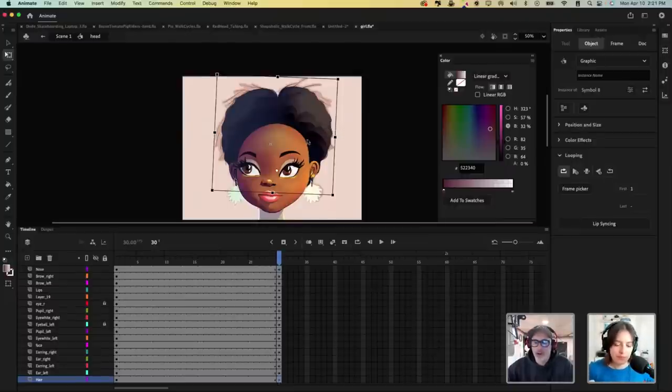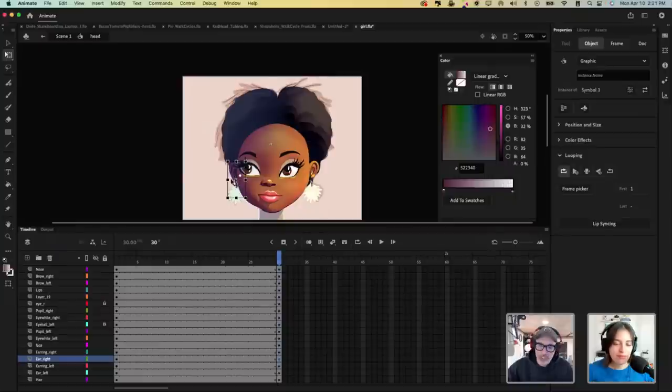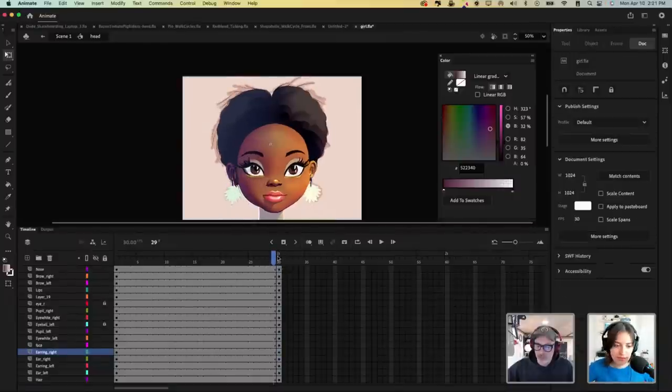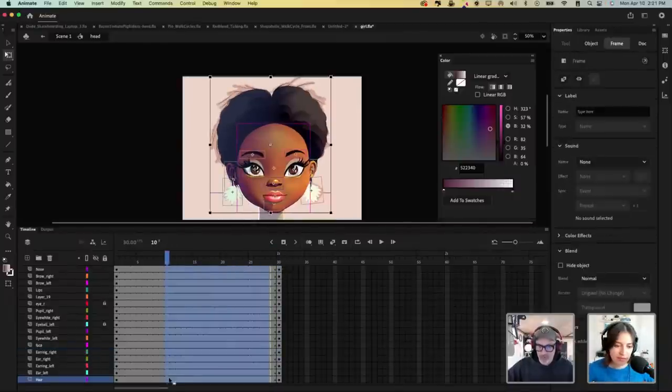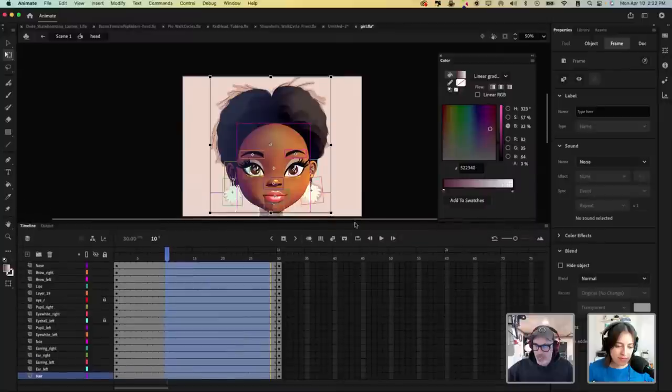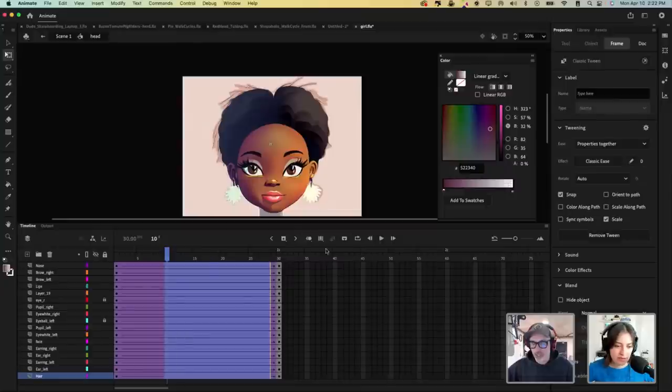So it's a whole lot of tiny little motions. I found that when I scaled back on stuff, it looked better. But we haven't even gotten to the magical part yet. So right now, I think we're pretty good. So I'm going to click and drag across all these layers. Let's make sure I have them all. And there's this cool little create shape tween button or classic tween or motion tween. Classic tween is what we want.